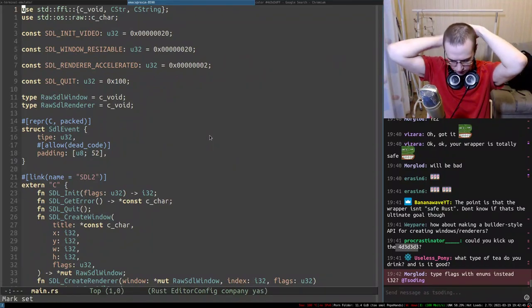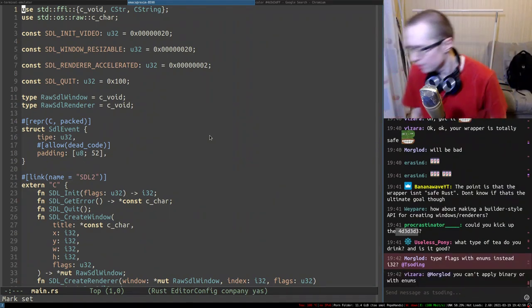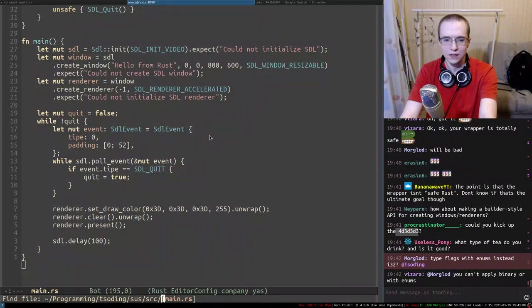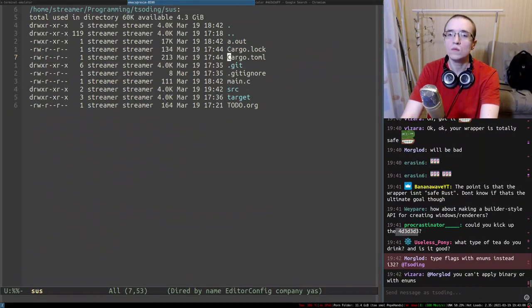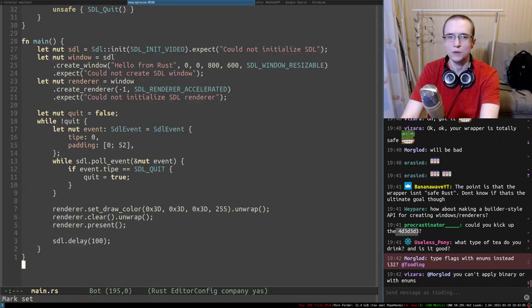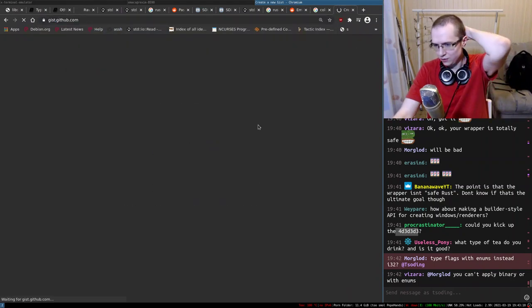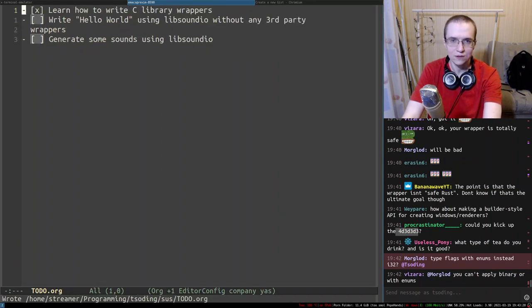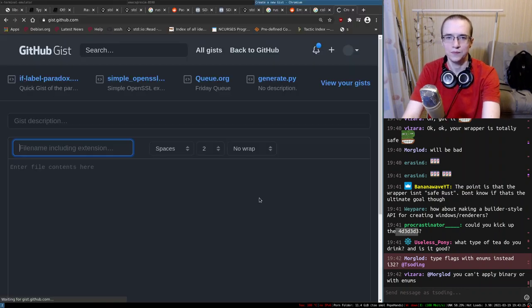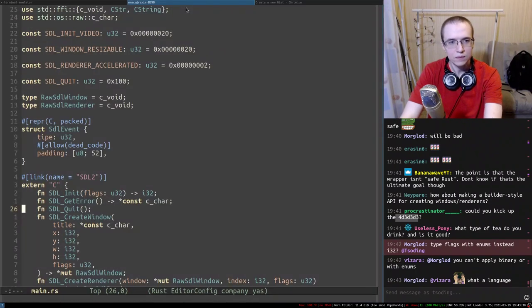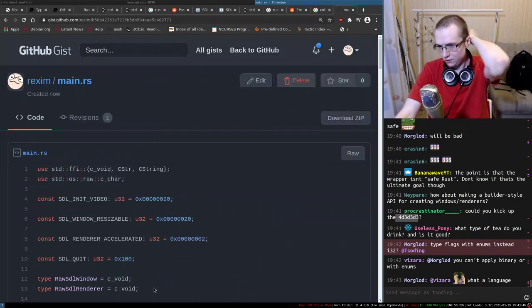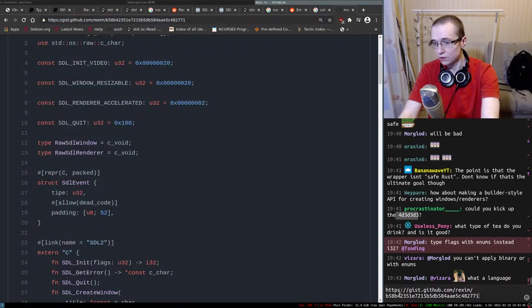I guess I'm done with learning how to do wrappers, so I understand it. Does anyone need this? Maybe. I can put it on Gist if anyone is interested in this kind of thing. Maybe not. Or maybe I put it. I'm gonna put it on the gist, because this was just an exercise in writing the wrappers and whatnot. So okay, this is gonna be X. I suppose this is how I have to do that. So main.rs. So let's create a public gist, and if anyone is interested in what we just wrote, you can check it out here.